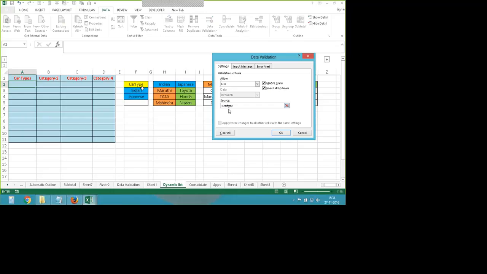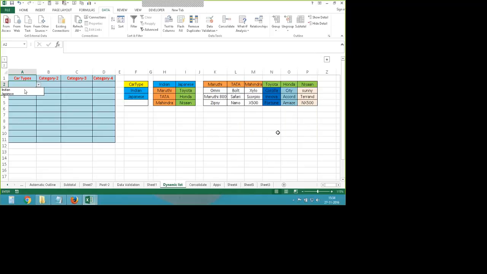So it is equal to car type. Whether it is capital C or small c doesn't matter. I'm just typing car type. Remember, list is equal to car type. You can type here straight away, car type. Then click OK. Now, car type is Indian or Japanese. So the first list is ready.